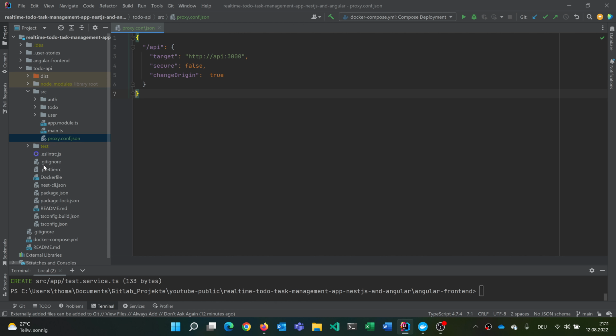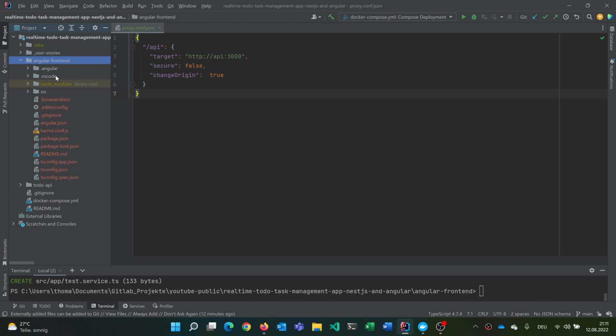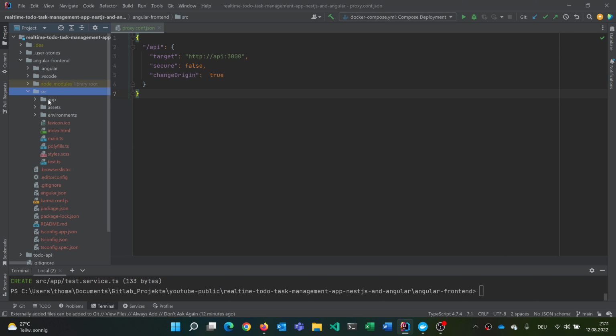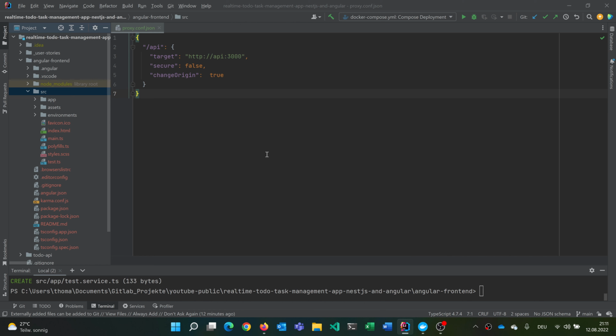Where is it? Maybe you see it. I should have created this proxy conf in our front end, not in our back end. So let's copy and paste this file into our front end. So obviously we need it in our front end and not in our back end.